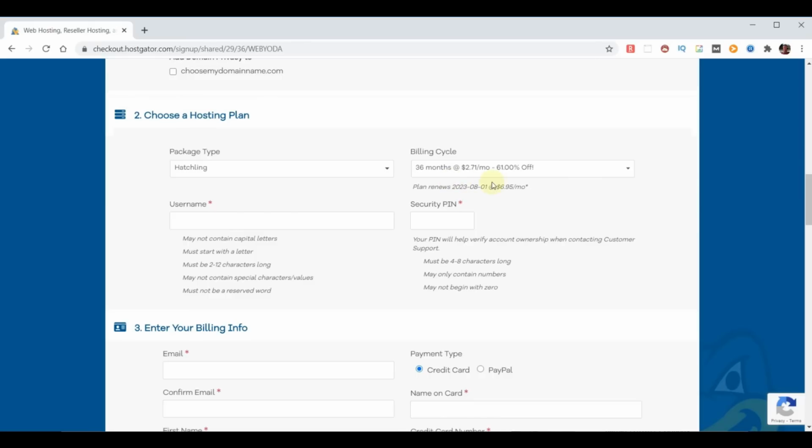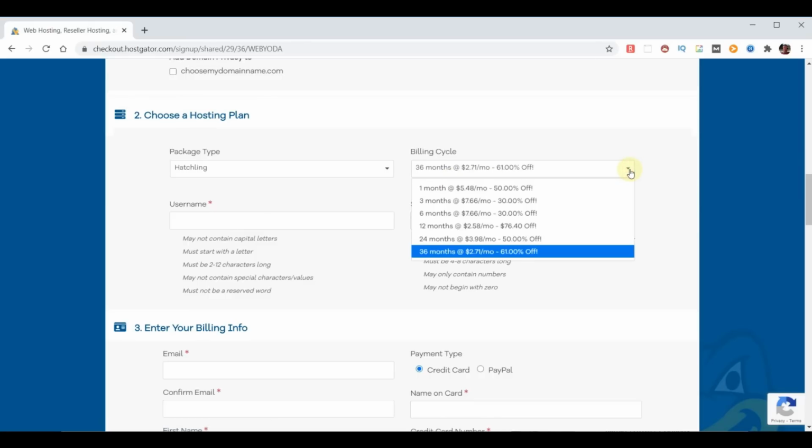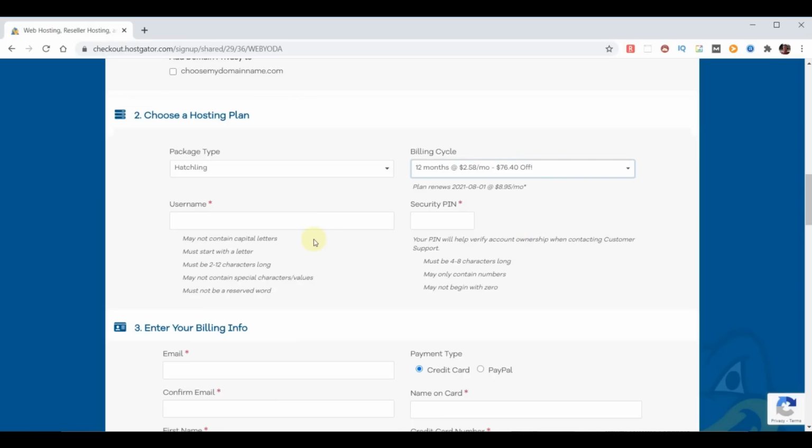Next, we already picked our package type. We chose the hatchling plan because we only have one domain, so we want to look at our billing cycle. Within the billing cycle, if you purchase 1 month, it's $5.48, but it's only for that first month, and then the price goes up. If you go all the way up to 36 months, it's going to be $2.71, and it's going to be 61% off. Now, to get the free domain, you're going to have to pick 12 months, 24 months, or 36 months. So let's go ahead and pick the 12 months. It says $76.40, but let's see if we can do a little bit better than that.